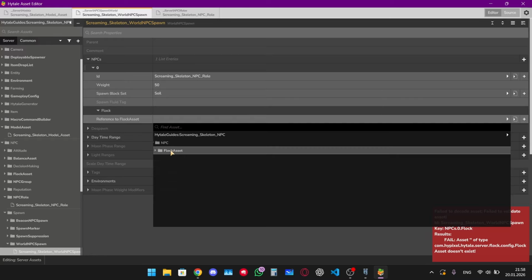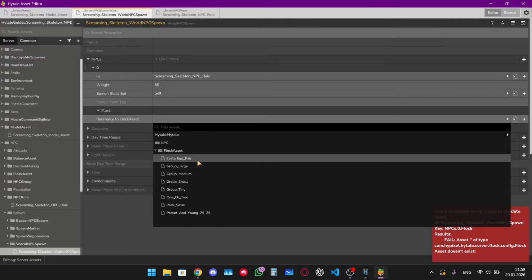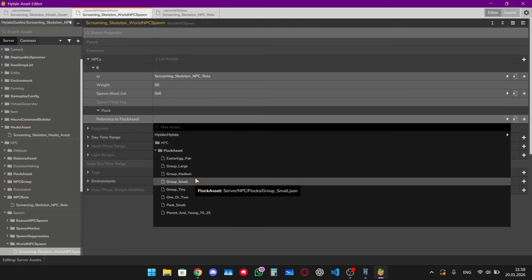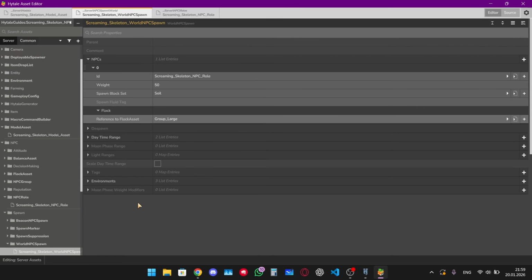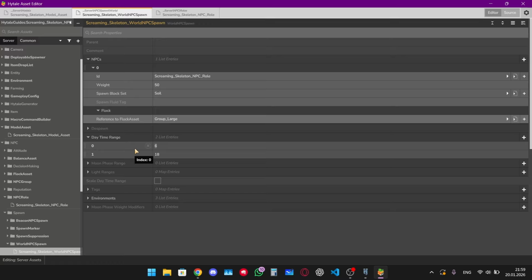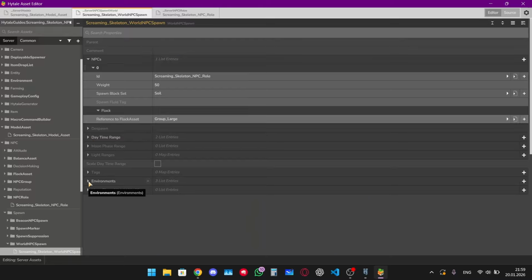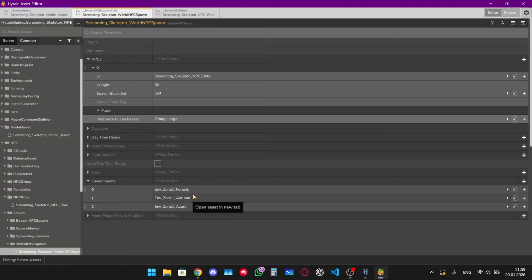Basically this means how many of them are going to spawn at once. You can see we have group small, group medium. Let's choose group large. Now we can also change the daytime range. So basically that's the range when it spawns, like at what time. And you can also change the environment where it spawns. So you can see it's set to environment zone 1, forest, autumn and azure.